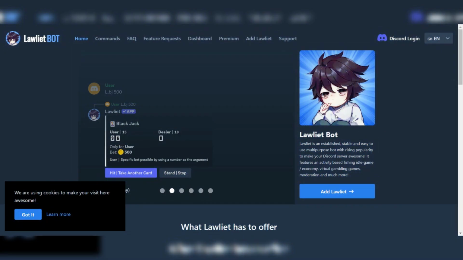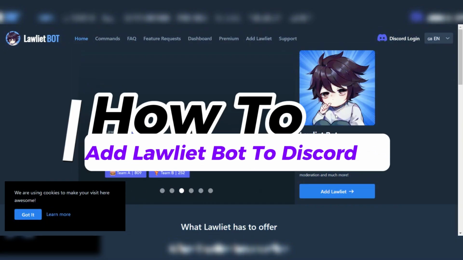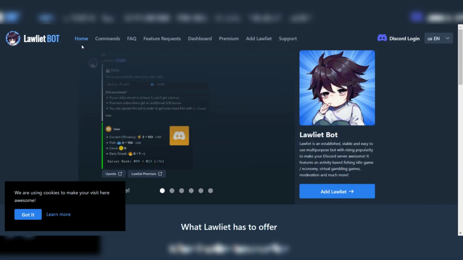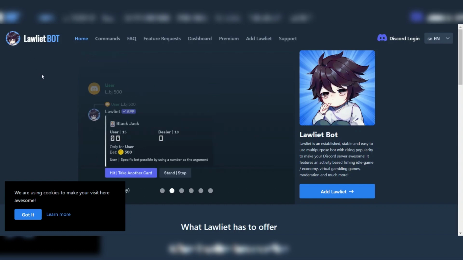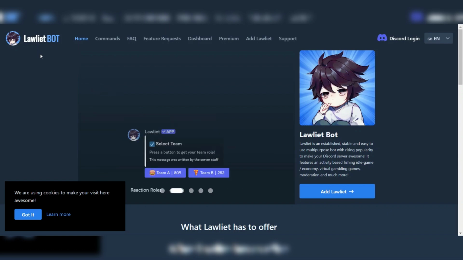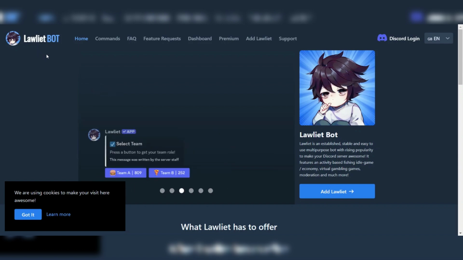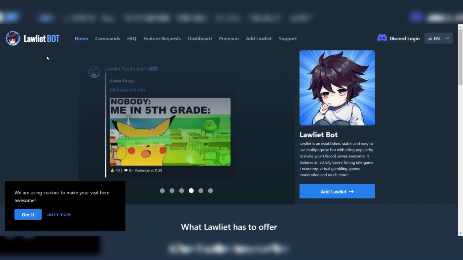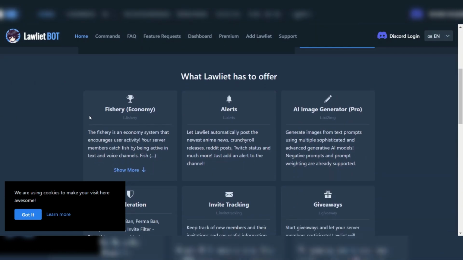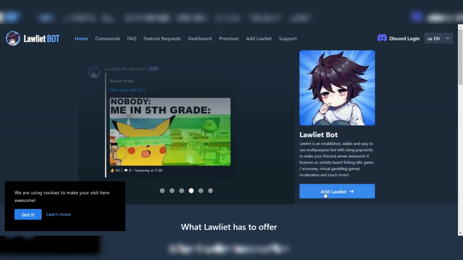In this quick tutorial, I'll show you how to add Lawliet Bot to Discord. Firstly, open your preferred web browser and go to the search bar. Type in lawlietbot.xyz and press enter to find the search. On the first link, you'll find the Lawliet Bot official website. Just click on the Invite Lawliet button, the blue button on the website.